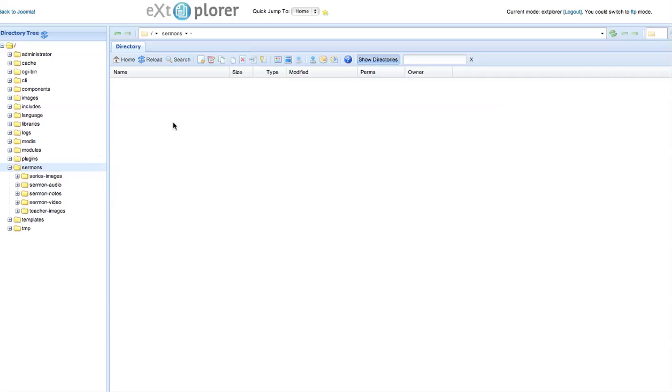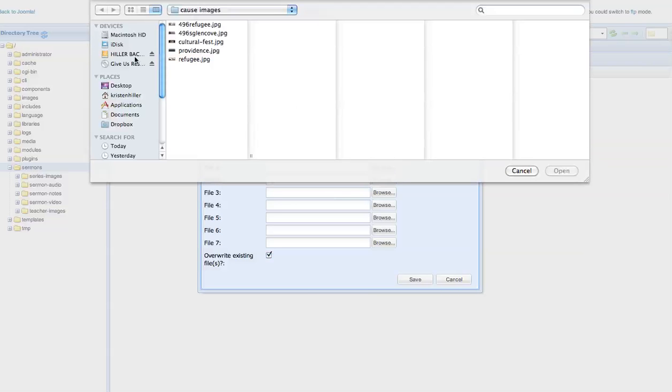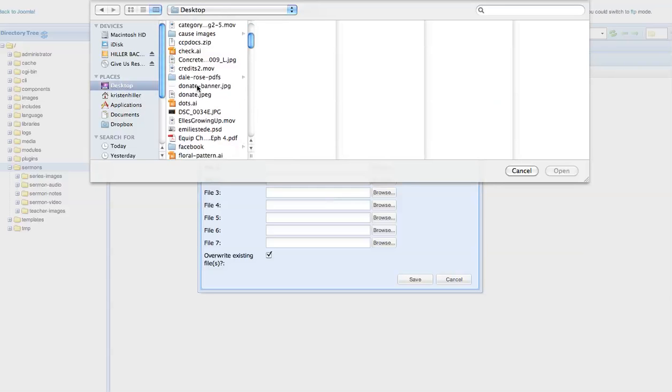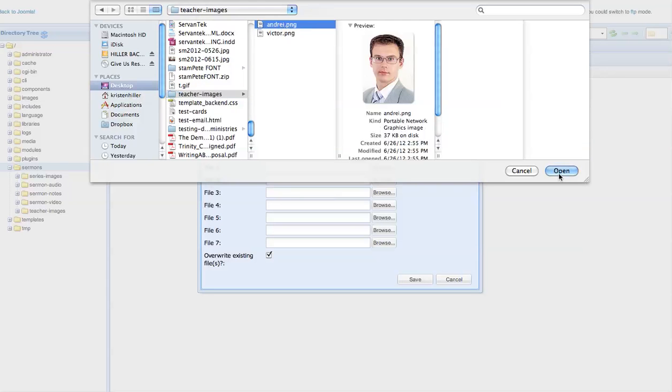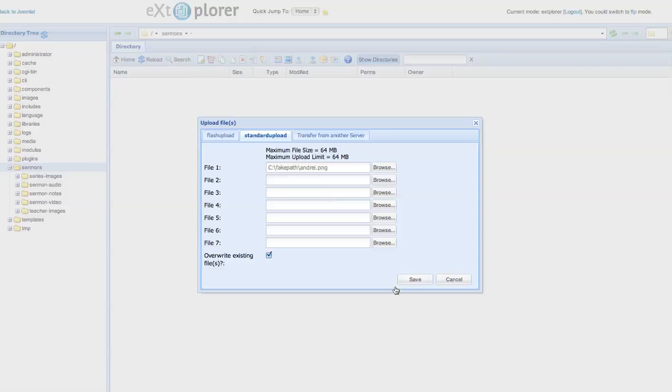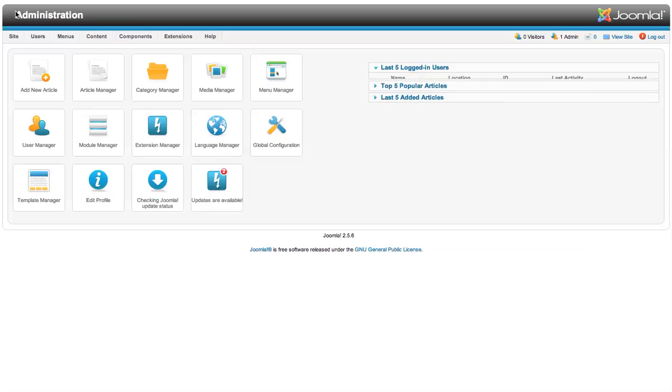Now once I open this folder, I can click the upload icon, and I'll be able to browse my system to find an image of a teacher. So I've created a sample teacher images folder, and I will select the one I want to use. And you can see I've now uploaded the image into the folder, and I can go back to Joomla.